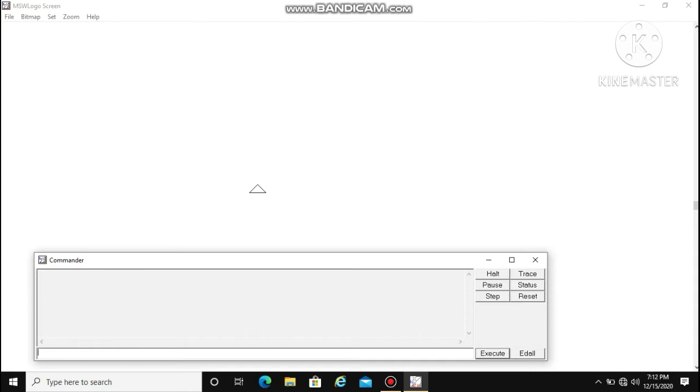The first command is FD. This is used for forward. So here I will give the number. You just have to type the number, then enter. Can you see this? This line is drawn because of this command. FD space 200 means we have given the command to our Logo to draw a line of size 200.